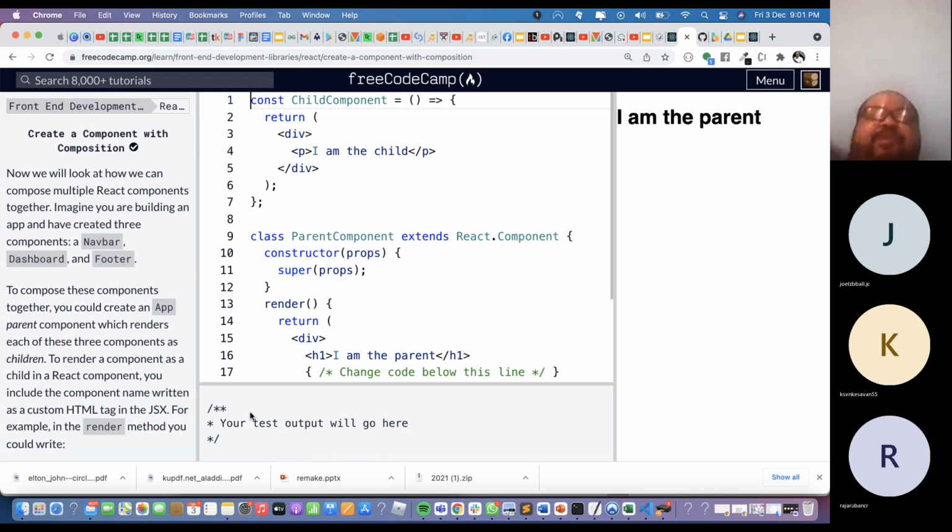Okay, so this one is component with composition. All right, create a component with composition. So creating multiple components. Next week, when we do multiple pages, we will have multiple components. So, one page, one component. Now we will look at how we can compose multiple React components together.